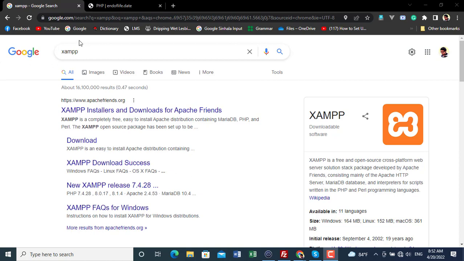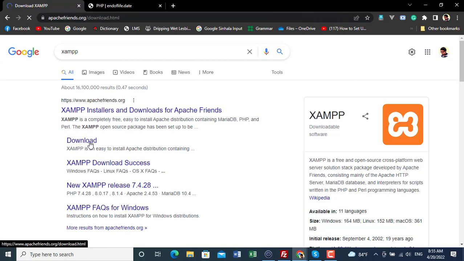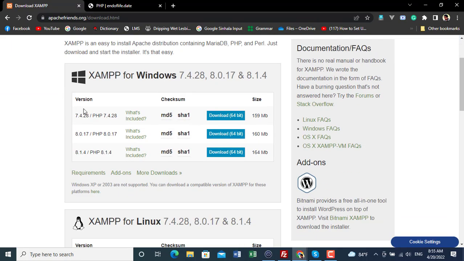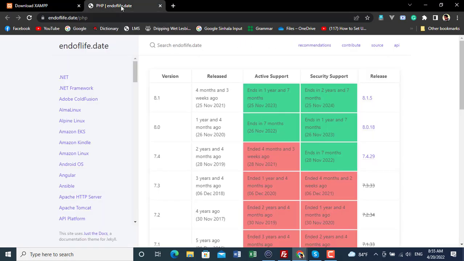You can download PHP with a web server. You can type Google search XAMPP. You can download PHP from here with XAMPP. Here there are 3 versions. You can find active support and security support versions of PHP. Here it is better to download the latest version.